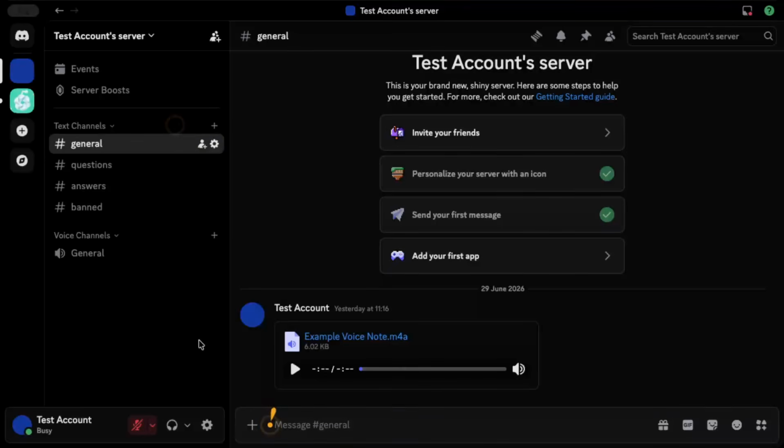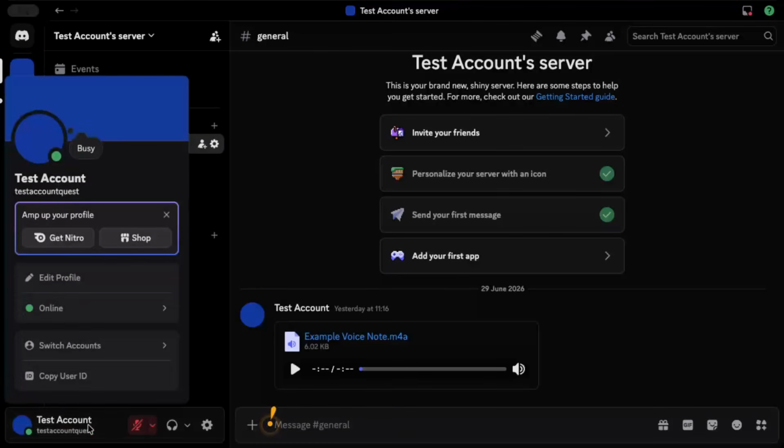To begin, open Discord and go to your dashboard. Once you're on the main screen, look down to the bottom left corner and click on your profile. This opens the menu where you can access your personal settings and account options. From there, click on Edit Profile. This is where Discord lets you manage the look and feel of your profile.